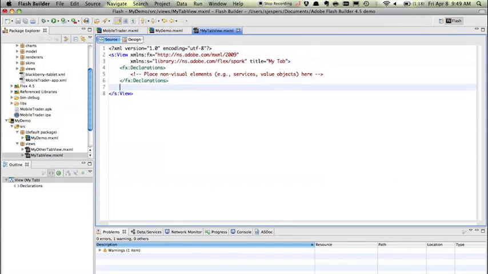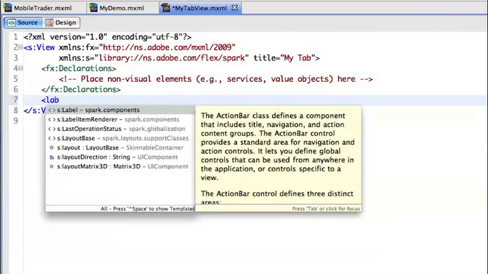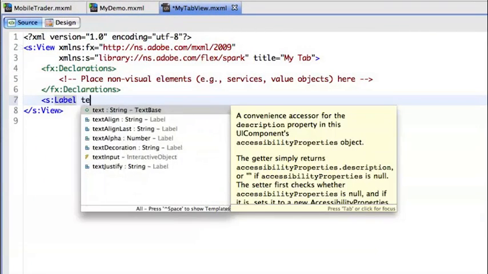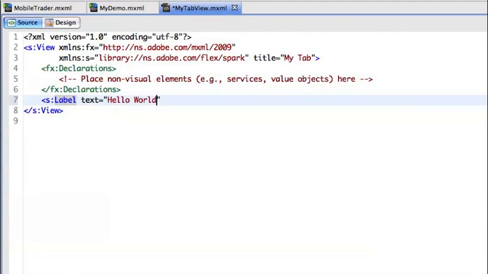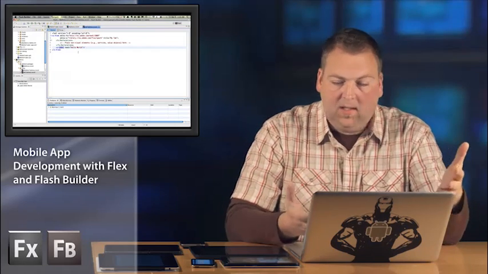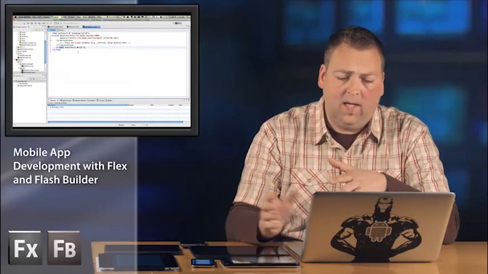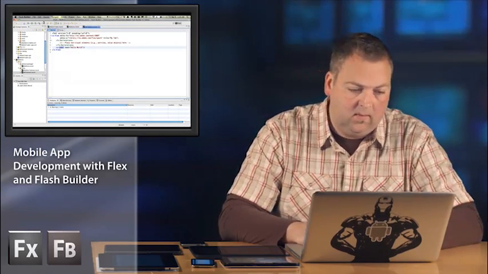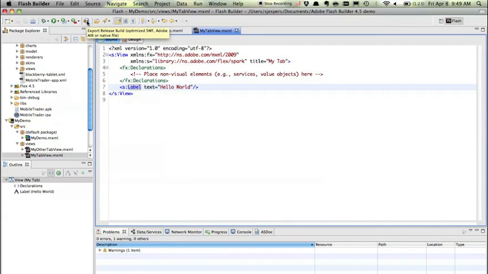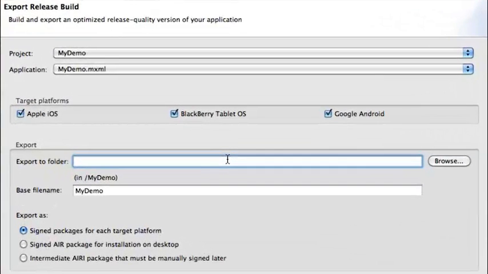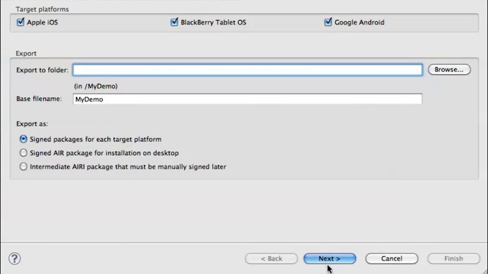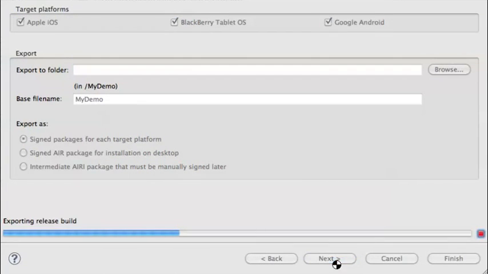Now I'm just going to quickly create a simple little Hello World application. I'll just add a label with the text Hello World, and then show you the rest of the workflow. Because when your application is ready, you don't actually have to build the application separately for every single platform. You can actually do that in one go. It's pretty amazing. You only have to click the Export Release Build button, and then you're almost ready. You select all the target platforms that you want to compile for, and then you click Next.